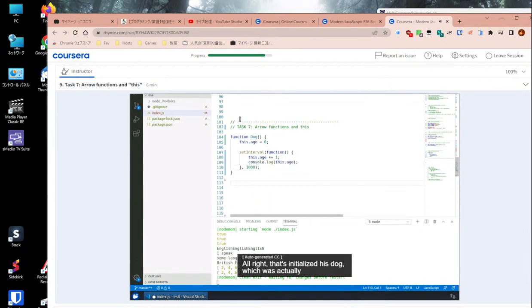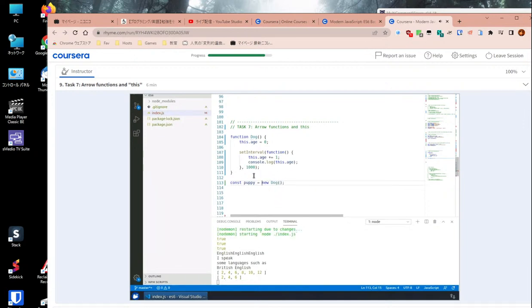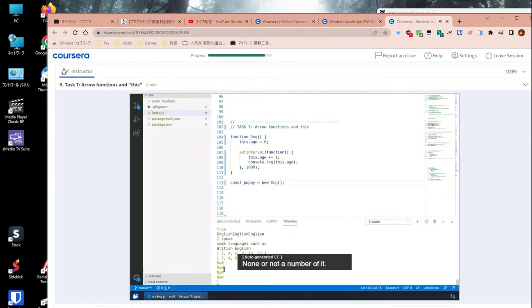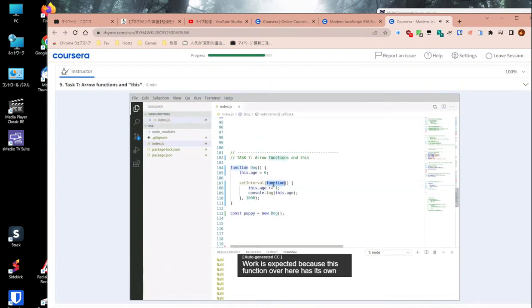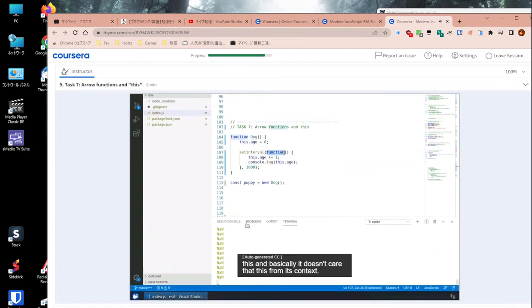All right, let's initialize this dog, which is actually a puppy because it's 0 ages old. And see what happens. But we get none, or not a number. Unfortunately, they both won't work as expected, because this function over here has its own this. And basically, it doesn't inherit the this from its context.